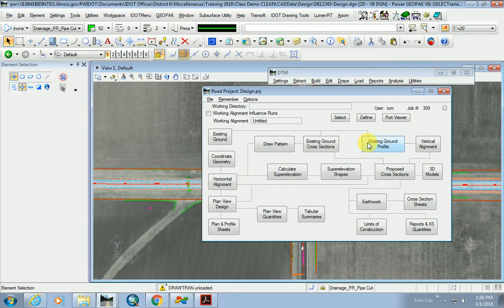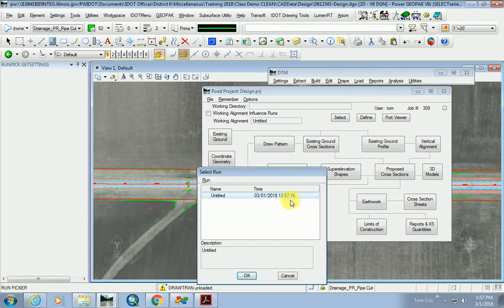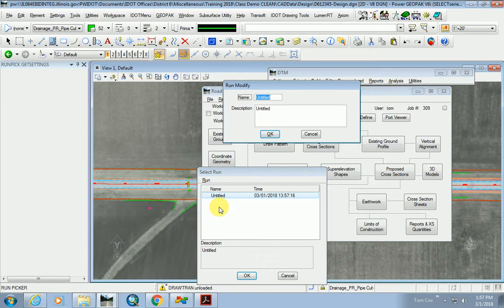Okay, so the next thing that we were talking about doing, and we already have our existing ground, right? We got that TIN file. Now, you can see there's a couple directions I could go. Remember, I just said I could do profiles first, or I could do cross-sections. You follow that flow chart, and those are the two choices I could go with. I'm going to go with profile first. And here you can name this run if you like. So let's generate the existing profile for the main line.